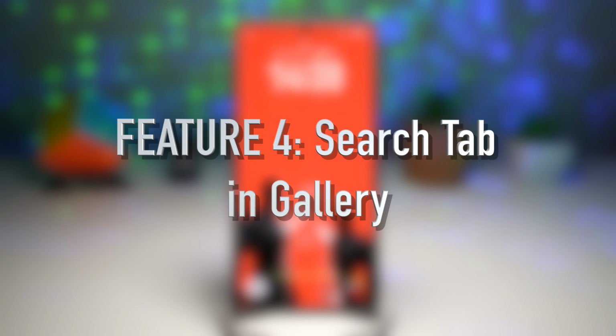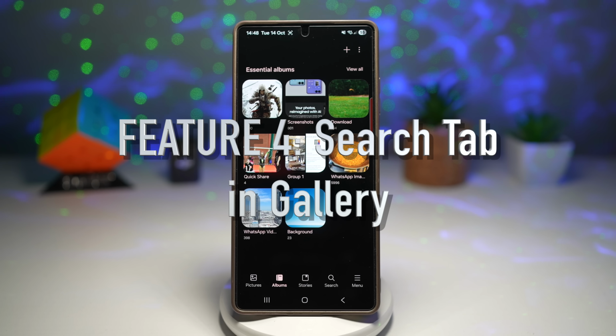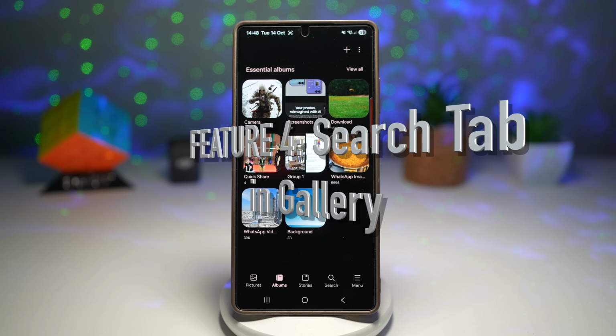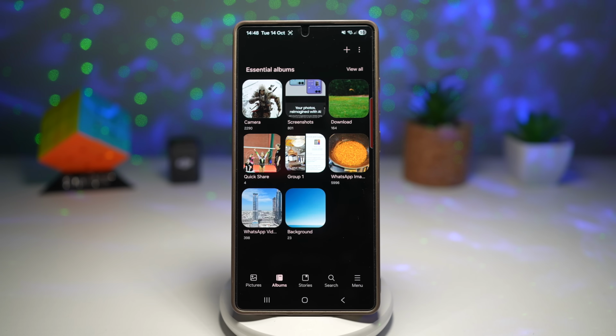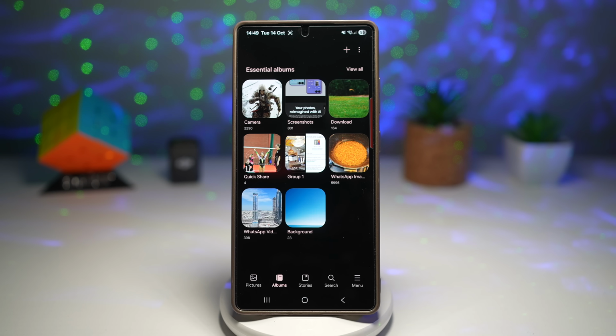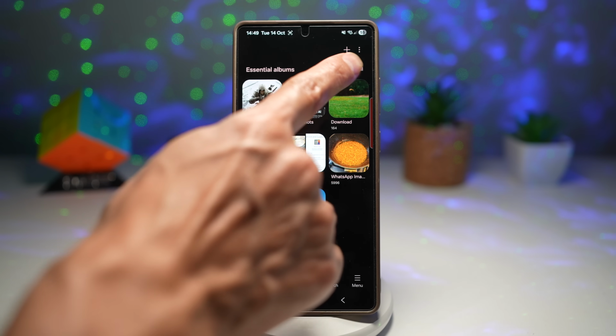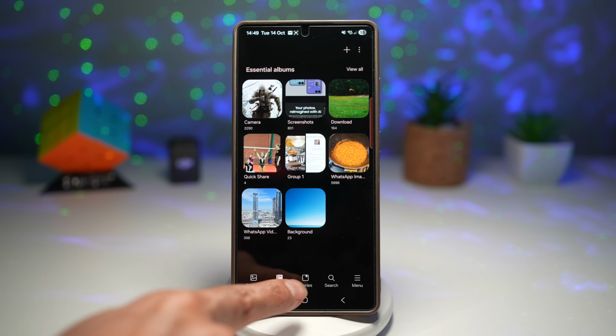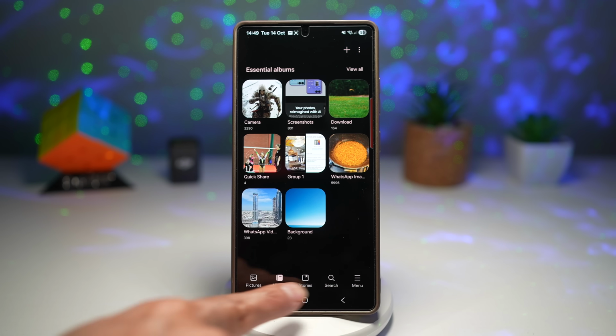Feature number 4 is your search tab in gallery. So the gallery app now has a dedicated search tab, making it easier to find your photos by keyword, location, and even faces. So basically you just need to type beach or dog and Samsung AI will instantly show you all the beach trips or the pet pictures. So for some of you, you'll see your search here. However, you can go ahead and enable it to show up right in the tabs here.